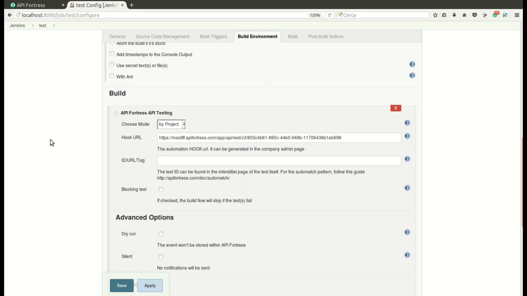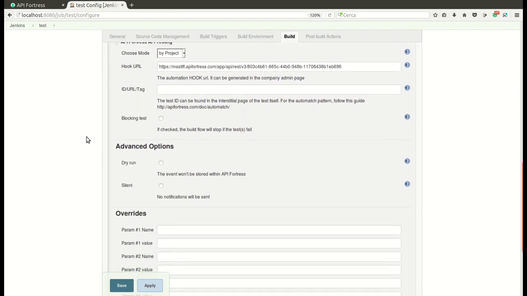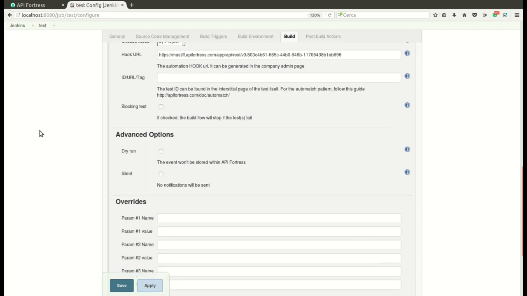So we'll go by project for now because it's easier. So we will not need to provide any ID, URL, or tag for this mode. Next, let's have a look at the options. So blocking test means that when this is checked, the API Fortress Jenkins plugin will wait for the results of the test, and if any failure is detected, the flow will stop.